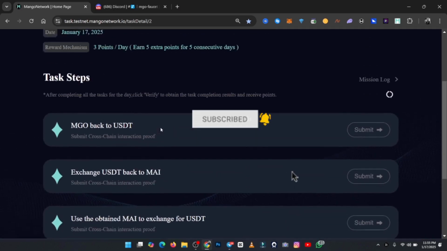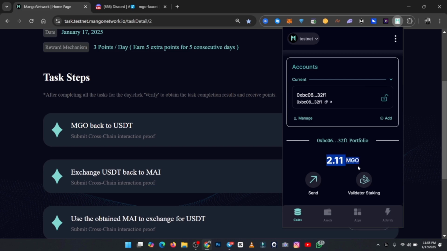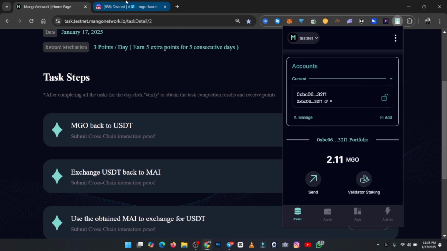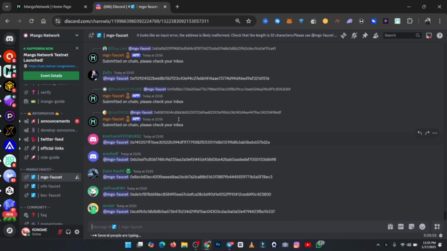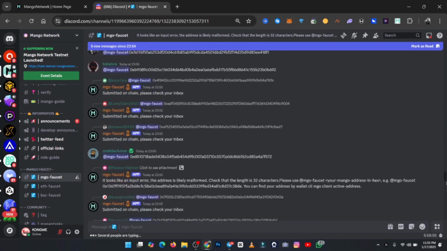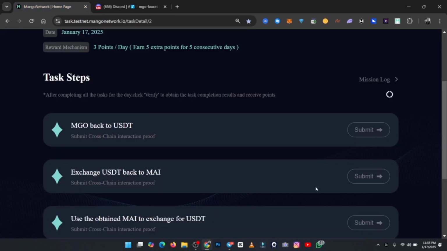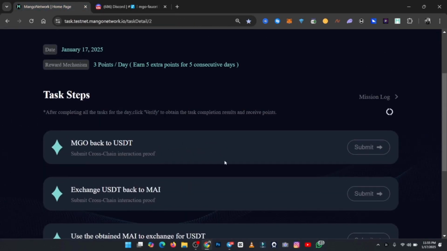The first task is to swap MGO into USDT. As you see on my wallet, let me click on it. You see that I have 1.61. I already got the faucet from Discord, because you see that the balance has been refreshed. So then I'm going to swap MGO to USDT.